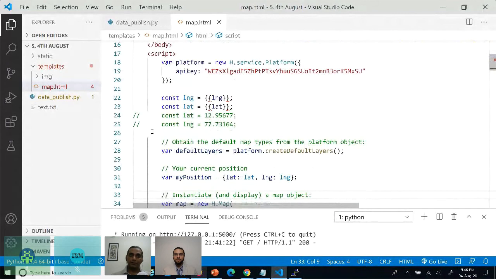In script, since we are working on JavaScript, anything interactive that you want to do in your web page, you work on JavaScript. So we are creating an object of platform, and we are providing an API key so that we are authenticated or connected to our account. After that, these two lines of code pass the lat long value from the Flask application to our HTML code.